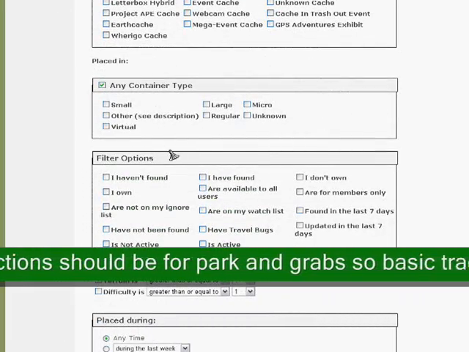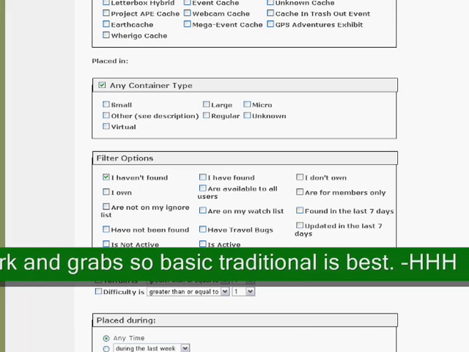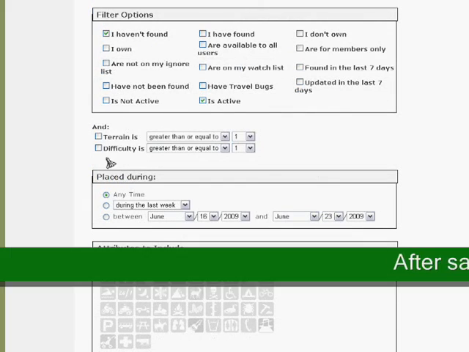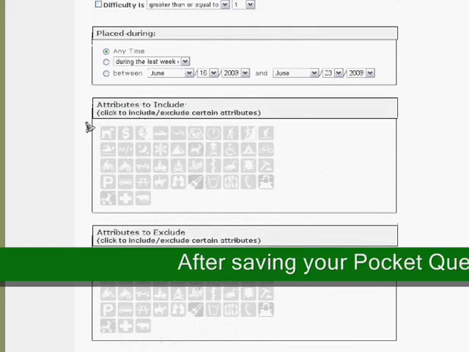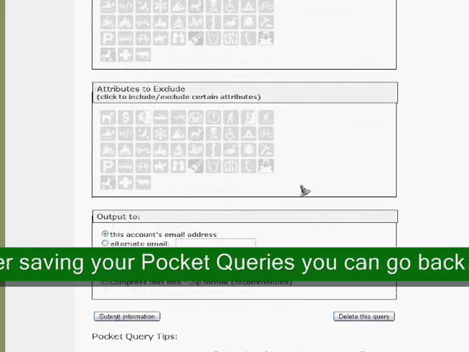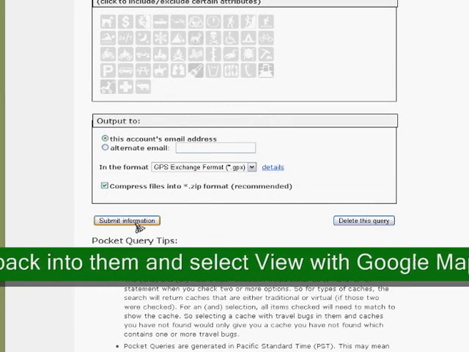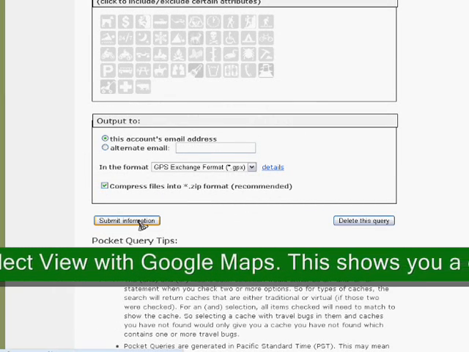You can set your search area. Normally it defaults to 4 miles, and you want to put that down to 1 mile, and you can set the number of caches. 100 is pretty good on here. Under any cache type, I usually just click the traditionals. You don't want to mess with the other ones when you're doing park and grabs. I wouldn't mess with anything with the container type.